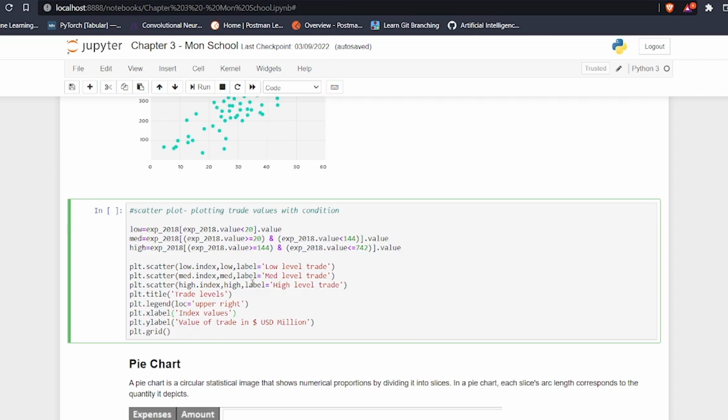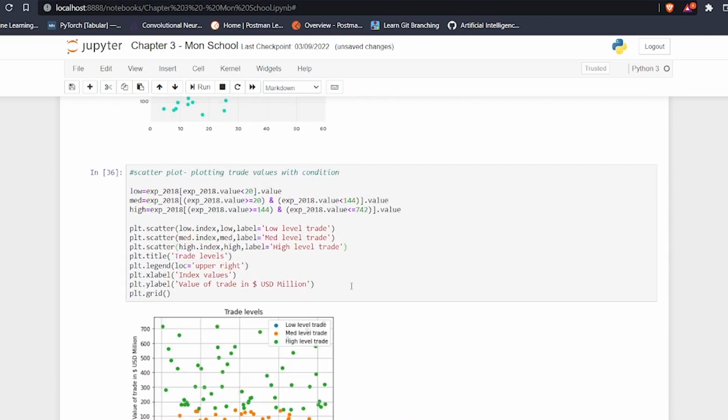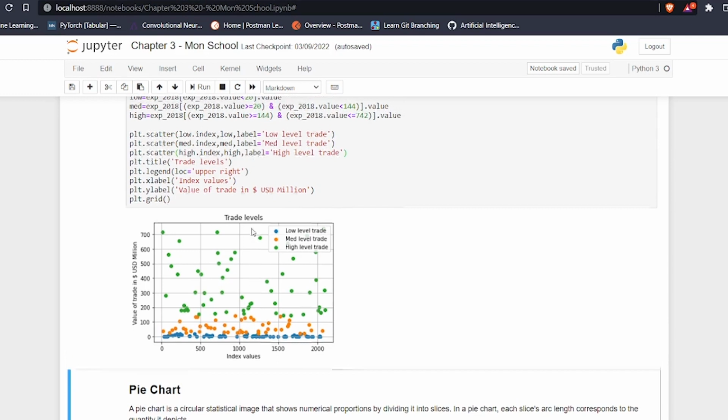The thing to consider is we are plotting 3 different plots, but since we are not giving any color, it would automatically choose the default colors. For the first plot, it would choose blue for low level, for the medium it might choose orange, and for the third one, probably green. If you run it, we see the data points for high level trade, low level trade, and medium level trade, shown like this.